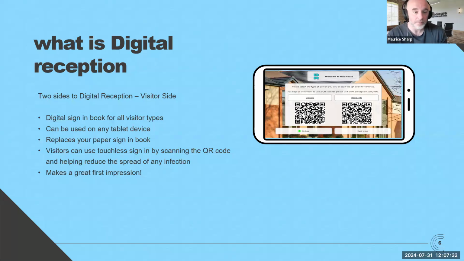Finally, it's hopefully going to make a great first impression for visitors, especially visitors who are coming into your home for the first time. It's going to make your home and business look very professional and very sleek looking as well, which is always good. So that's from the visitor side.